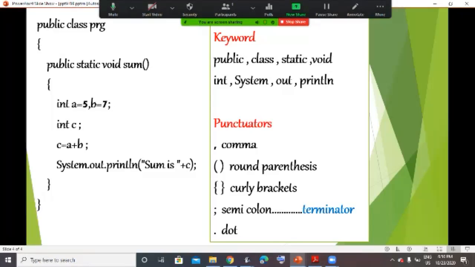Curly brackets are for the method block. For the class block, I am using curly brackets. Then for the method block also, I am using curly brackets. The semicolon is used after the end of a statement.